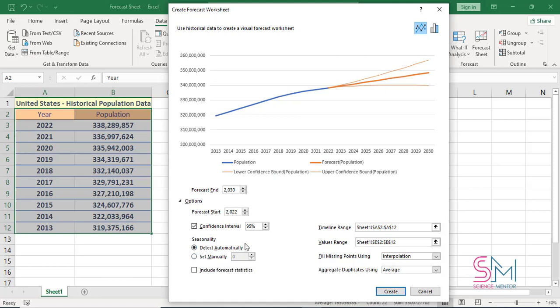Seasonality is a number for the length of the seasonal pattern and is automatically detected. You can override the automatic detection by choosing Set Manually and then picking a number. Check the Include Forecast Statistics box if you want additional statistical information on the forecast included in the new worksheet.